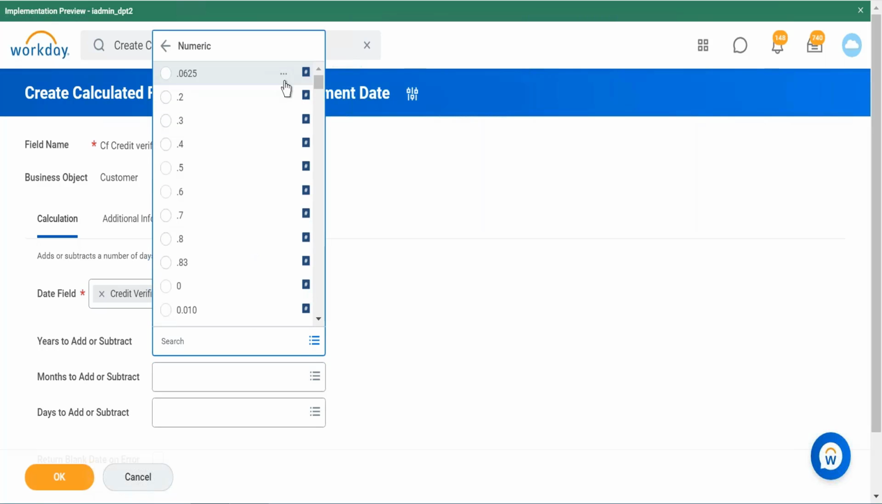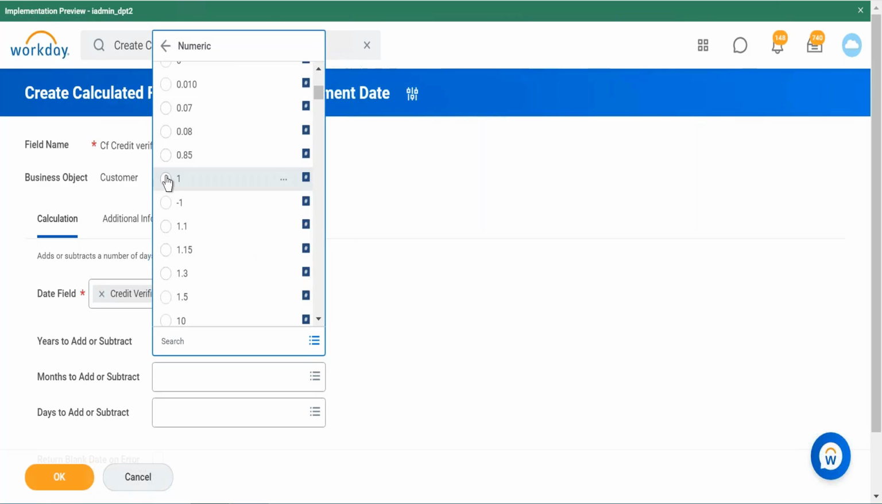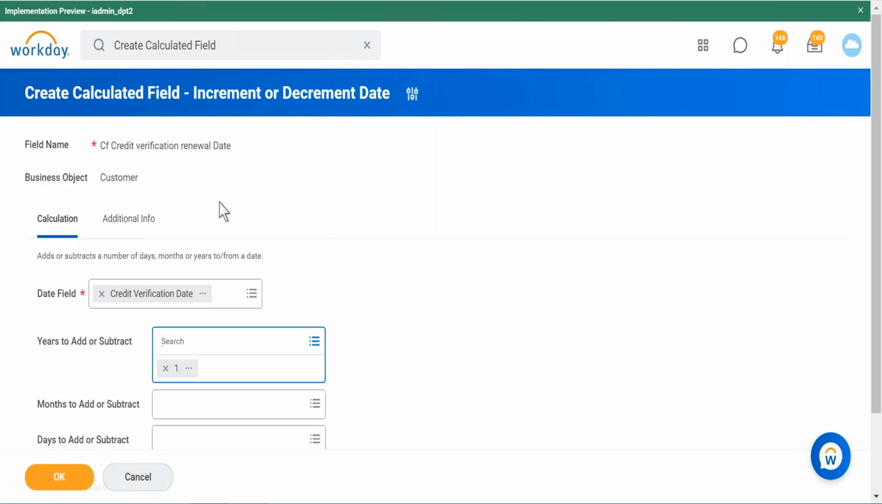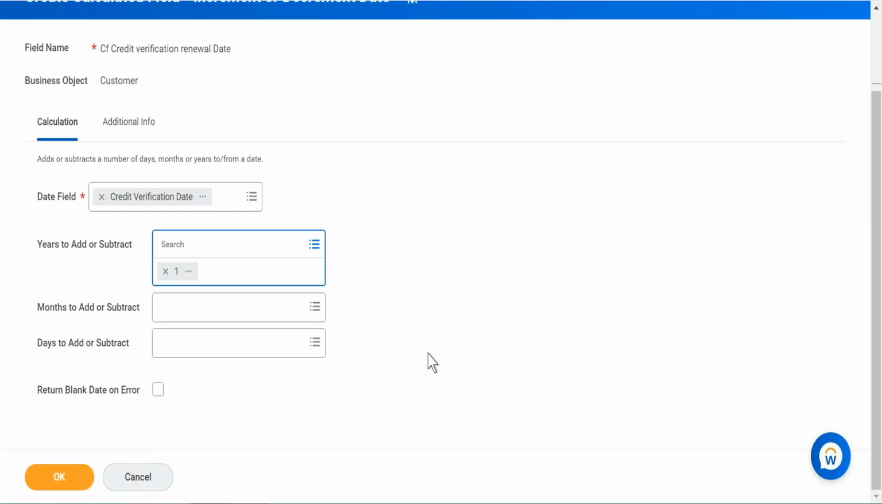And over here, if you can see, all the digits are here. Some are delivered by Workday. Some people have configured for themselves. I'll show you how to build these kinds of numbers. So I just want to add, I don't want to subtract. If I would have to subtract, I would have selected -1, right? I only want to add 1 year. So in the year section, I'm just selecting 1 and then done.